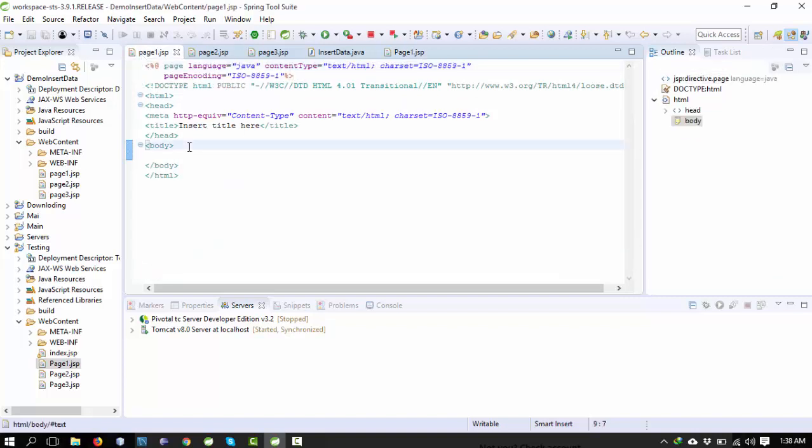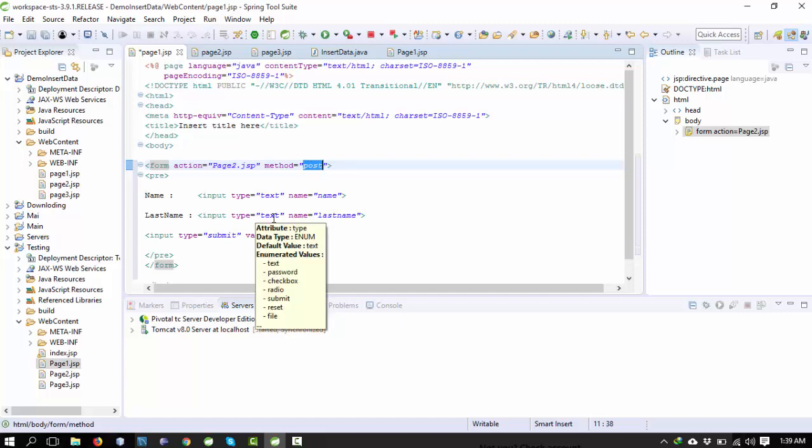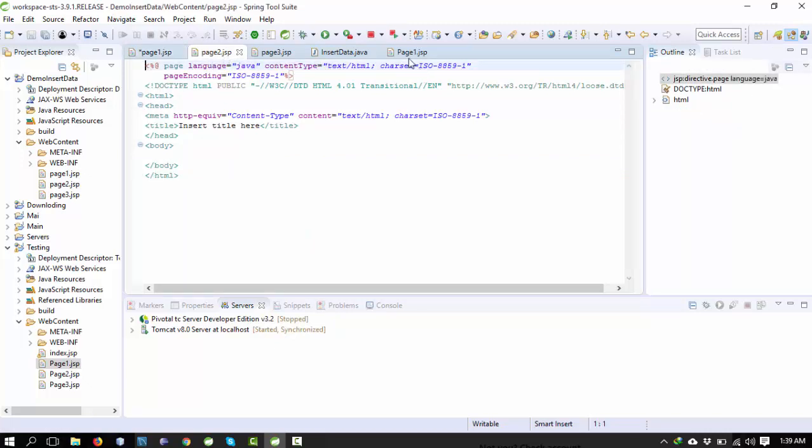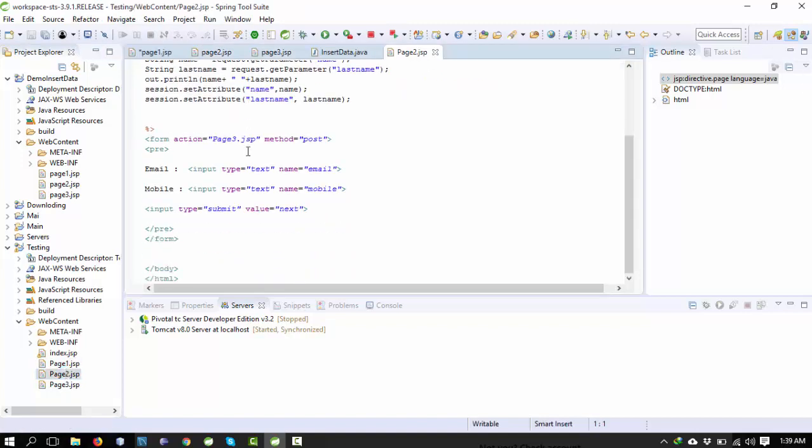In this page I just created a form, and the action of that form will be page 2.jsp. It will pass the name and last name to page 2, and the method is post. So it will use the post method, the first input field will be name, and the second input field will be last name. So let's come to the second page. I'm going to create the second page.